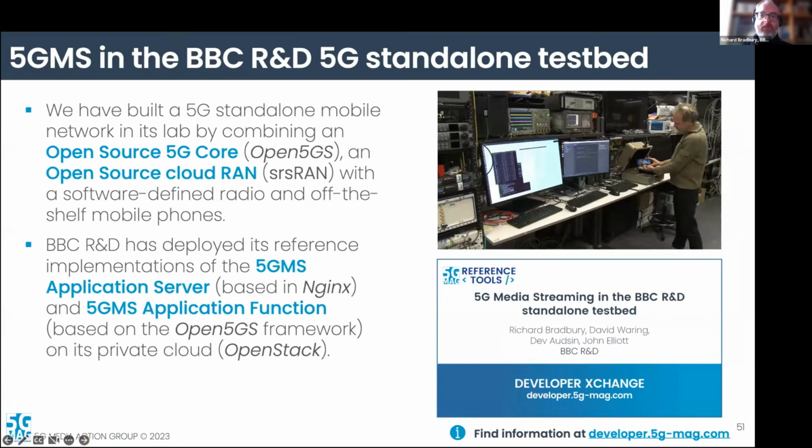So what we've done is we've built a 5G standalone mobile network in our lab, and you'll see this in our little demo video. But we've used an open source core based on the Open5GS project. And we've built an open source cloud RAN. This is currently based on srsRAN. And then we've got some software-defined radio in the lab as well to turn that into an RF signal. And then we can transmit that to an off-the-shelf mobile phone. And then we've also deployed our reference application server and application function in our cloud-based core. So they sit alongside the standard core components. So that's just an OpenStack environment.